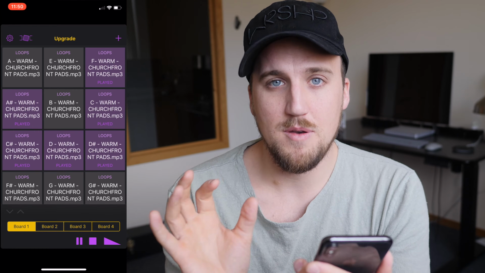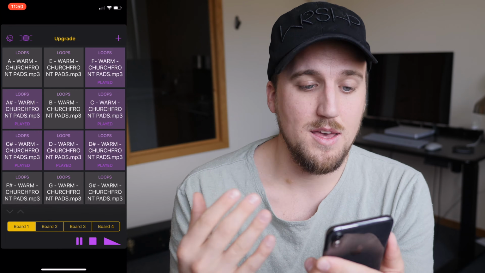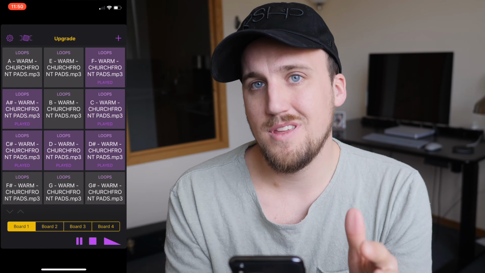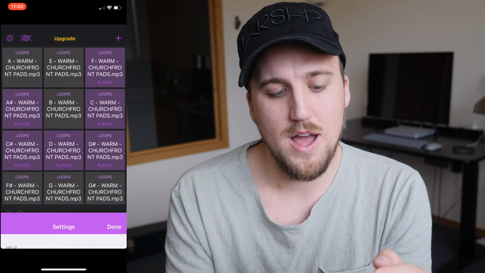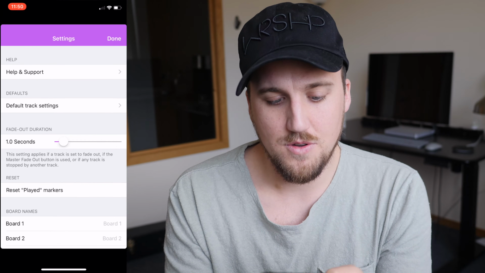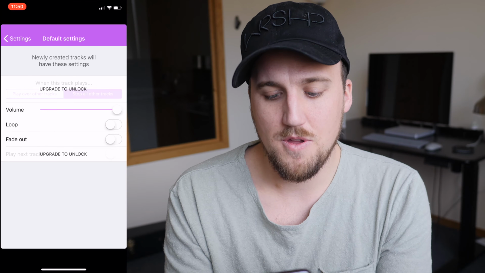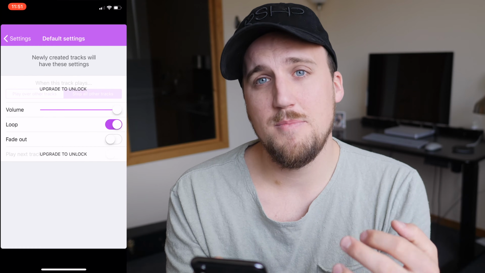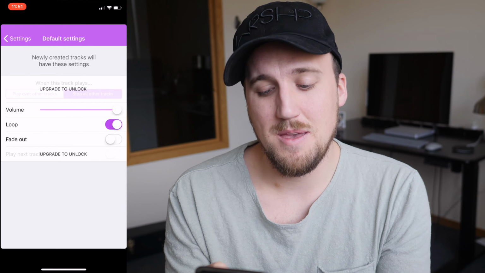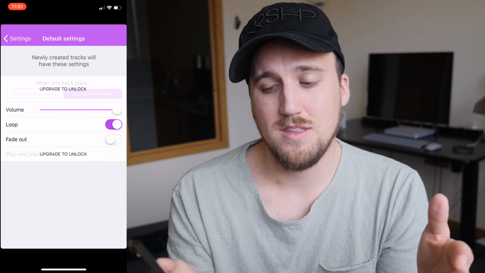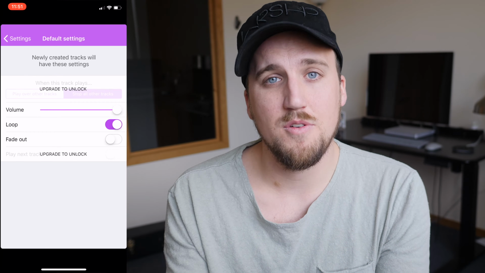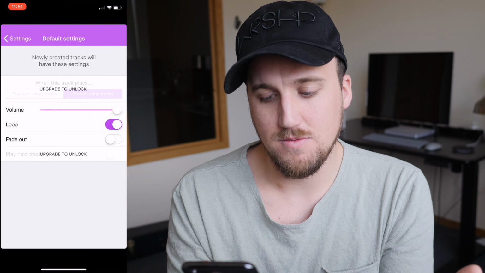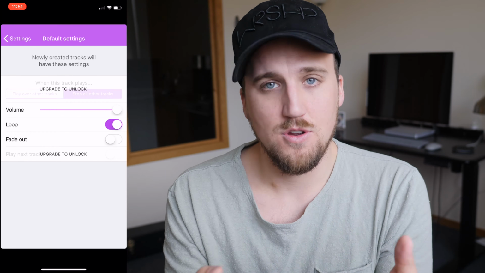And there's a couple important features you need to know how to enable or disable as you please. The first is the ability to loop the tracks. If you click the gear icon in the top left, you can then go to default track settings. Make sure that the default track setting of loop is enabled. I would recommend this because maybe you have multiple songs back to back in the same key and your pad track isn't quite long enough to play through all those songs. Well, in this app, you can just loop the pad track in the background, so you'll never run out of pads for your worship set.